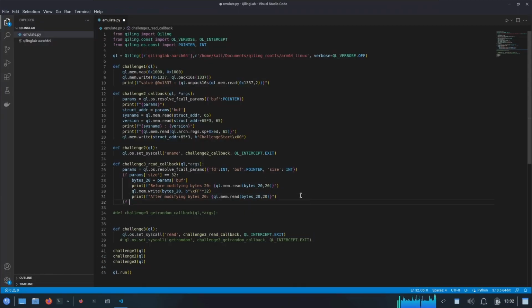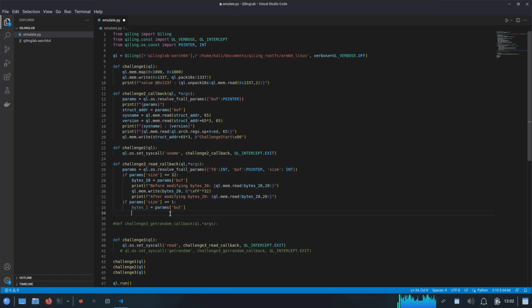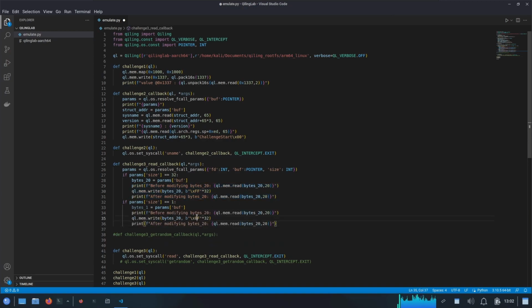Same thing we can do. So if params size is 1, then let's store the first byte into this bytes 1 variable, and the buffer we have in this params JSON object. Now we get our first byte in this variable, and similarly let's do the same thing. Let's modify this first byte and print what we have here in the first byte. So it's just 1. We can simply type 1. Yeah, change the variable name here as well in the memory write API.